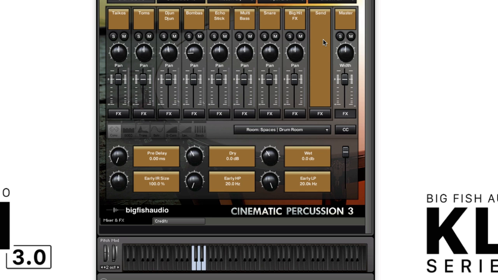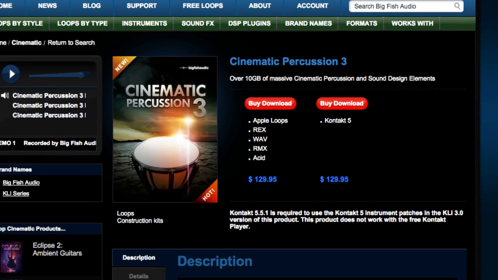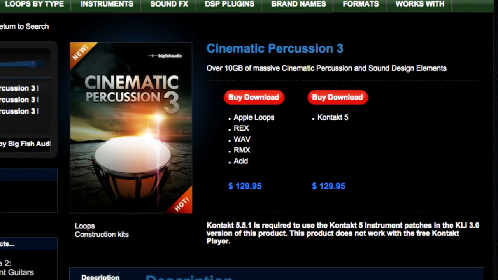So that's about it for this tutorial of KLI 3.0. You should note that you will need the full version of Kontakt 5 to use this product format. If you don't have Kontakt, then you still have the option to purchase these products in our other format options like Wave, Rex, and Apple Loop. You should also be aware that not every product on the Big Fish Audio website will use our KLI 3.0 update, so take note of which KLI version is being used in that product description.